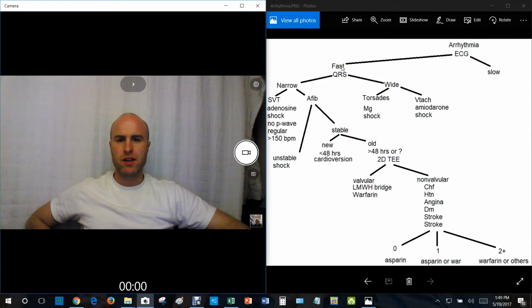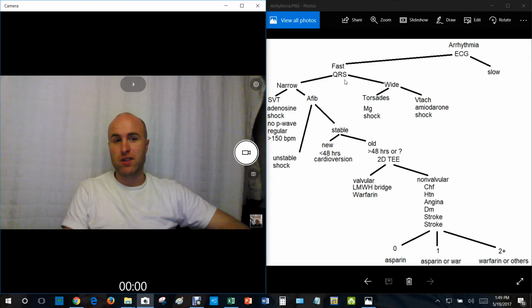So if a person has a fast rhythm, then you look at the QRS complex. If the QRS complex is wide, then it's going to be either torsades de pointes or VTAC. If it's narrow, then it's going to be either supraventricular tachycardia or it's going to be Afib or flutter. I'm generalizing, leaving some things out, but this is enough for most test questions. Okay, so let's go back to wide here.